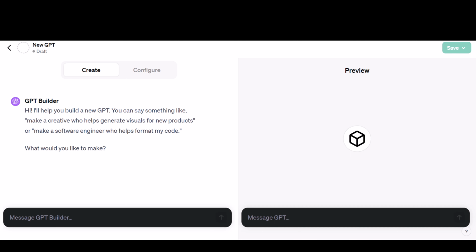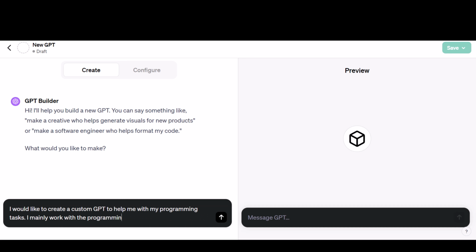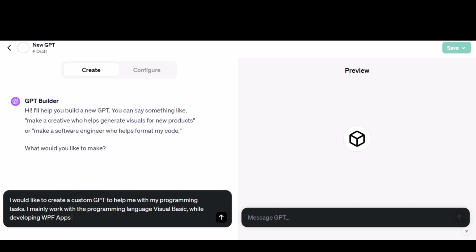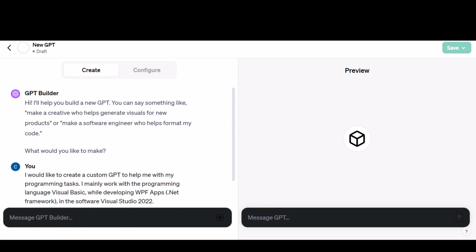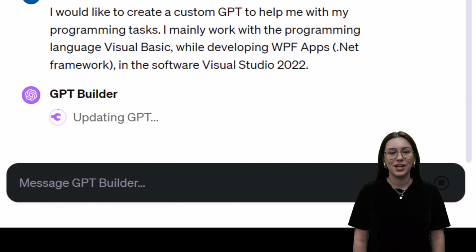In response to this question, we could say something like, I would like to create a custom GPT to help me with my programming tasks. I mainly work with the programming language Visual Basic while developing WPF-Apps.NET framework in the software Visual Studio 2022. When we provide a certain information, we can see that the GPT Builder uses this information to update the new GPT functionalities.